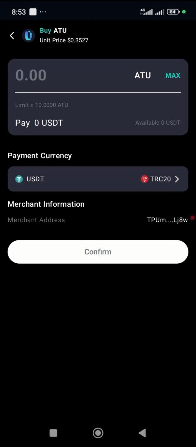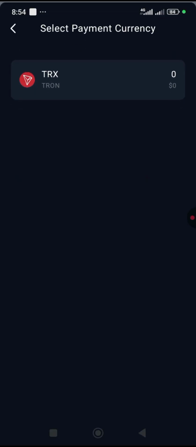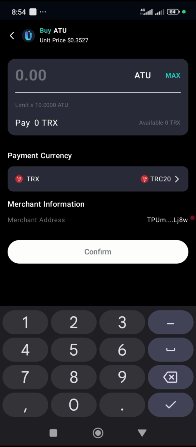You type the amount of ATOM you want to buy. Let's say I want to buy 50. You tap your 50 there. So you choose the currency you want to use to pay. You know this one is showing Tron. If you put in Tron, you can see it's showing Tron. Then you'll be able to get Tron.